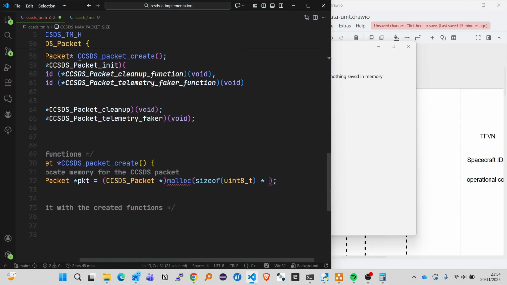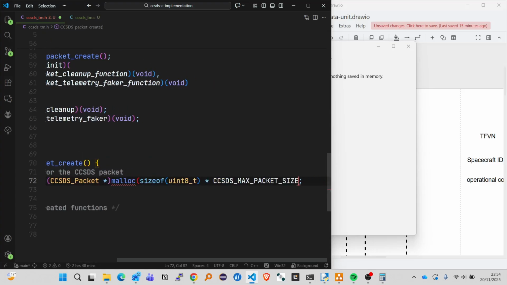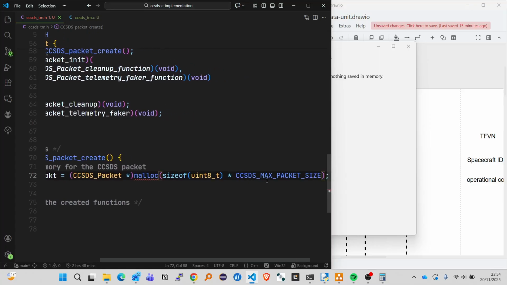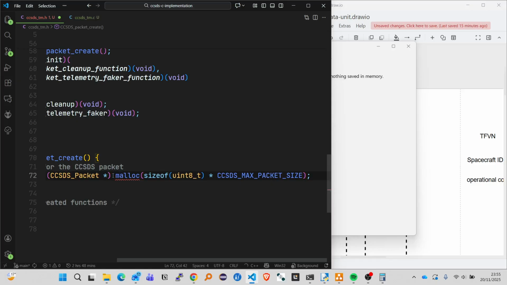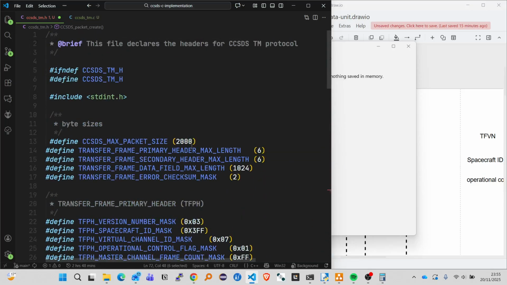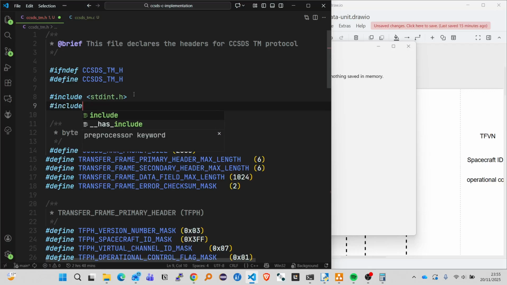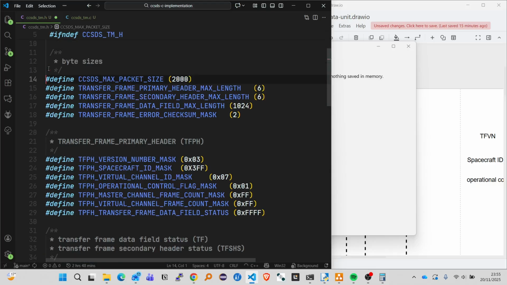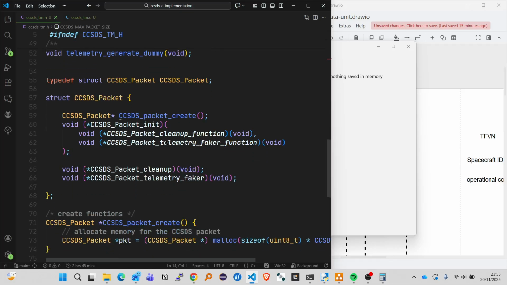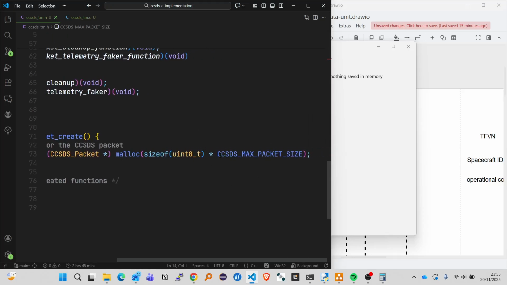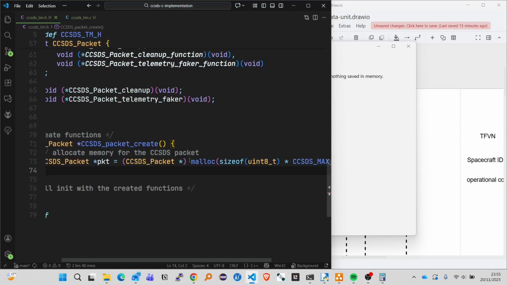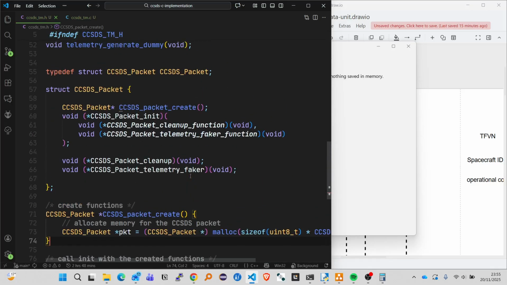But I said I have 4 minutes, and it's almost 10 minutes later. I'll just end it here. Malloc is in stdlib, that's why it's having an issue here. So include stdlib. I think what I'll do next is implement this. For example, if you allocate the memory for this, the CCSDS packet will be pointing to a memory that has these 2000 bytes.